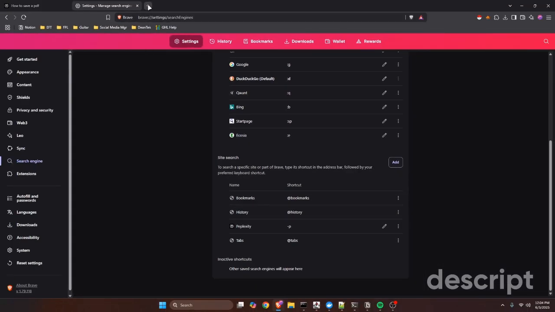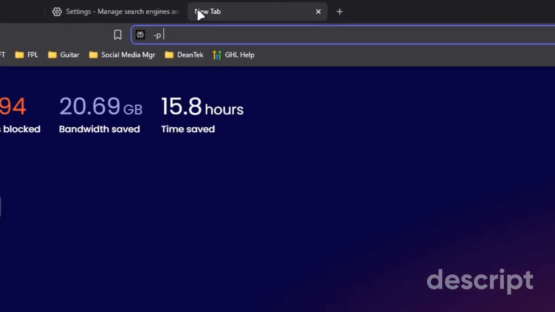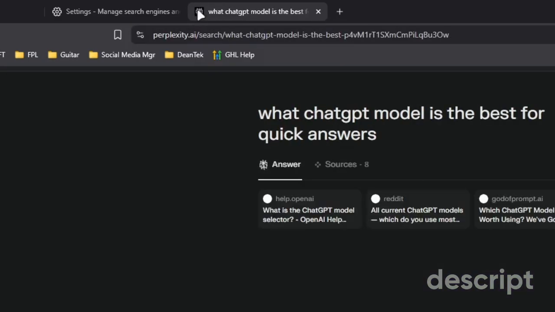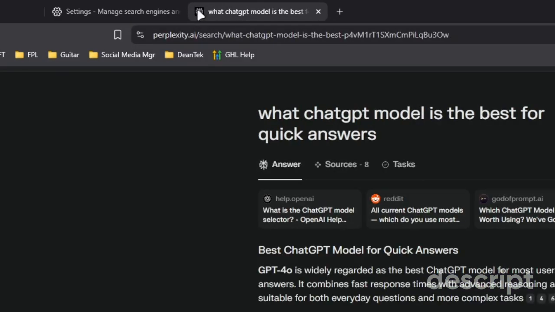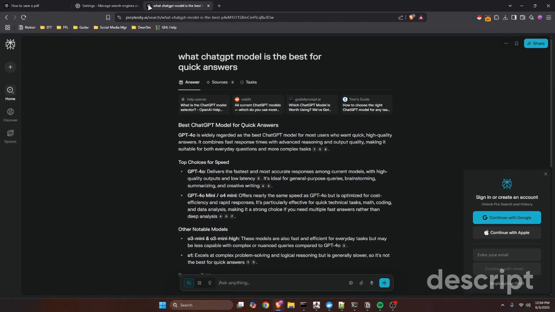And now what that'll allow you to do is just do -P when you want to search something. So you just pop that in, do your search, and then you get the results back in Perplexity. So I've been using this for about a year now, and I really like it as opposed to Google. So just a quick tutorial. Hope that helps.